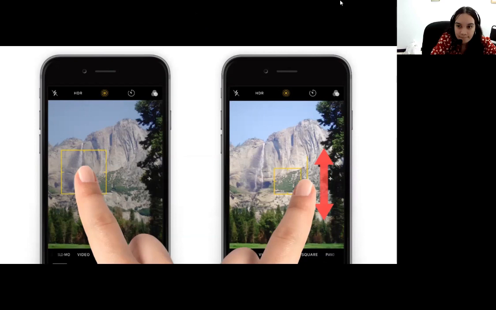Oh, I see. Because the box itself didn't move, but when I pulled my finger down and up, it made it darker and lighter. Yep. But the square stayed in the same place. Yes, that's exactly how you do it. I see. Great. Okay, that makes sense. Any other questions from anyone else?